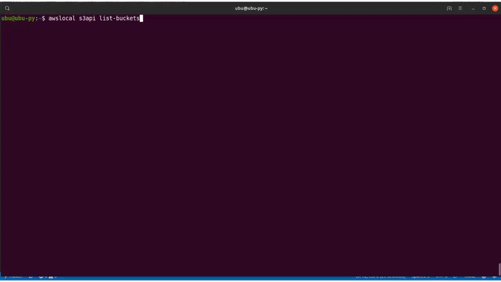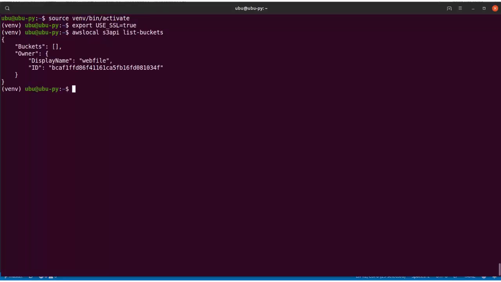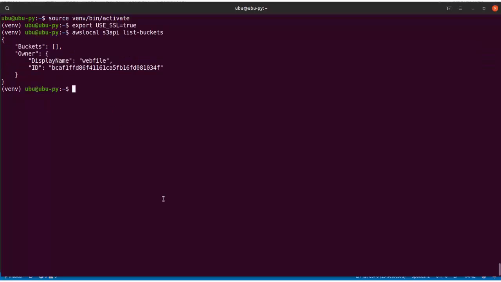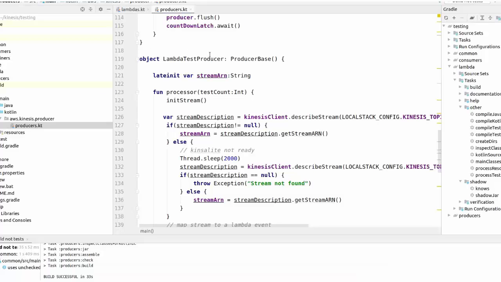Now it's ready. So now we can check out what's going on with our AWS Local. We're going to activate our virtual environment as we discussed. And now we're going to export the environment variable so we can call LocalStack over HTTPS. Now we're going to list the buckets. There's only one bucket, which is a default internal bucket used by LocalStack.